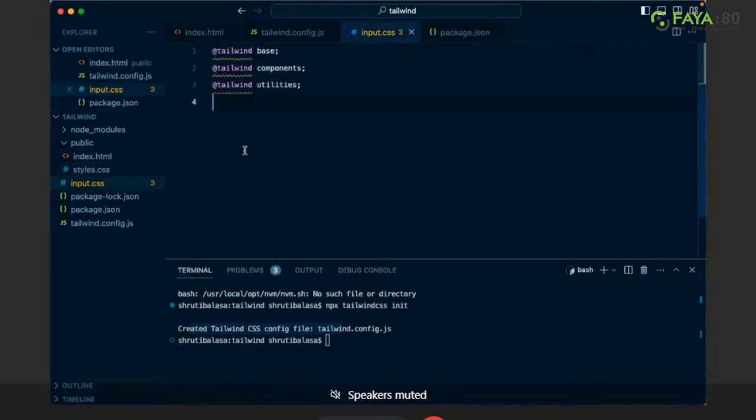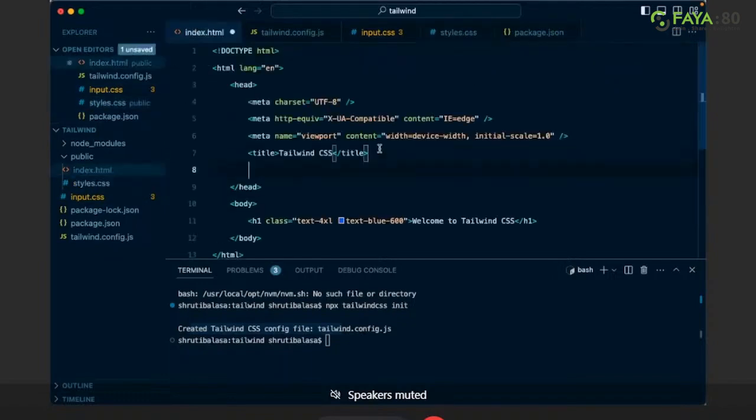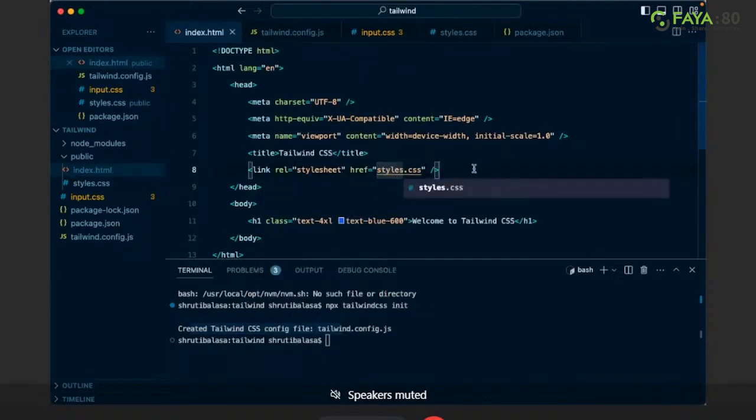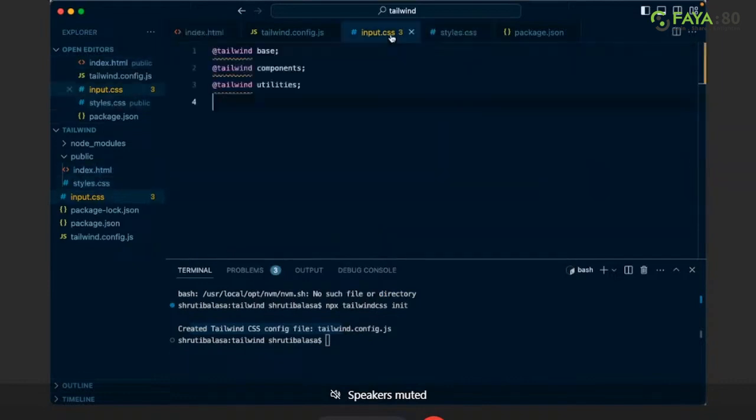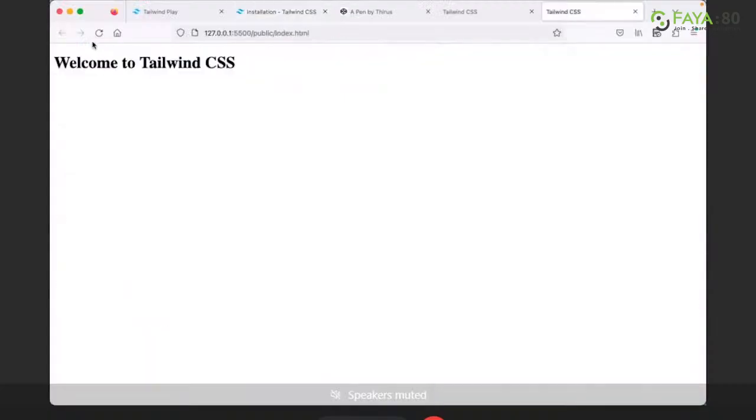I'll keep it open for you to see what happens, and then let me link this style sheet. Okay, so here you're linking this style sheet and not the input one, right? So this is your input, this is your output. You're linking the output style sheet in your HTML file, whichever HTML file that you want. So once again, Tailwind is still not working because we have not built it.